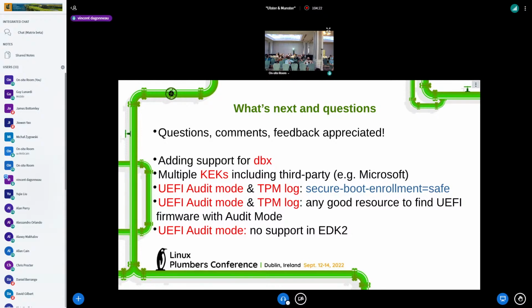I'm considering adding support for DBX, the revocation list. For now, if you want to use multiple CAs, for example a third-party key in addition to your own key, such as Microsoft's, it would probably be wise to also load the DBX, so that you don't allow bootloaders that are already known to be bad.